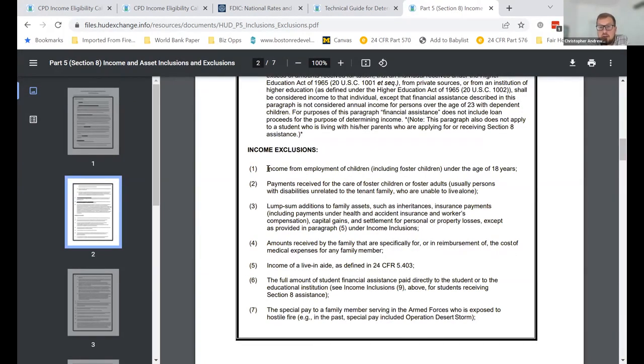So we saw the example, income from employment of children. If the household are foster parents, the payment for being a foster parent is excluded, right? Going down the list, the income of a live-in aide, something that just came up for me recently. I've been doing that calculation and excluding the income of the live-in aide.